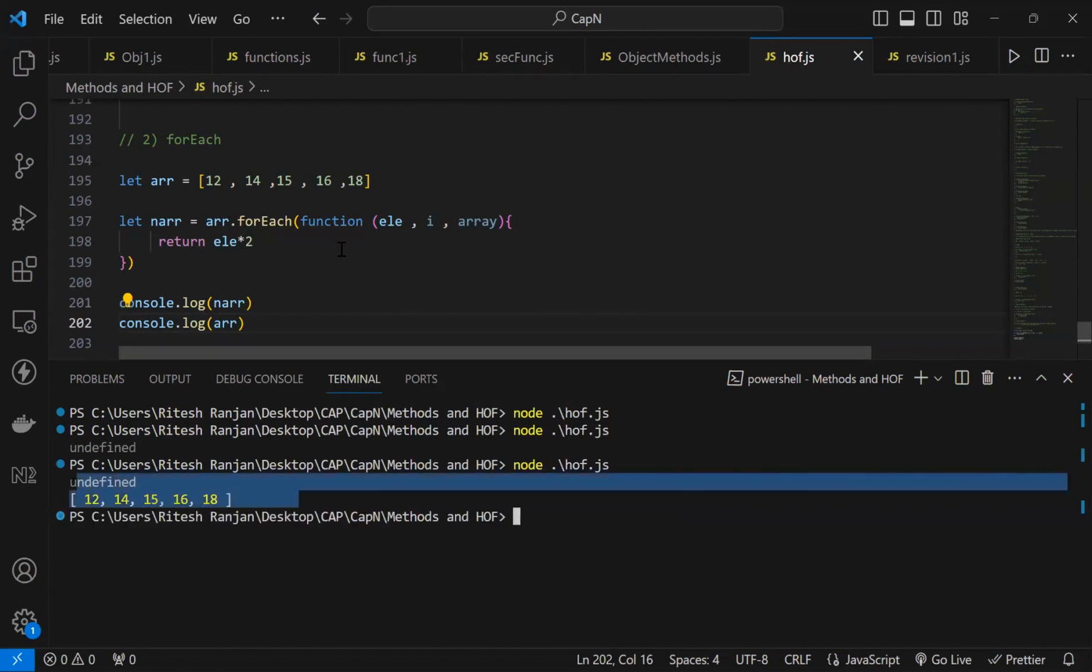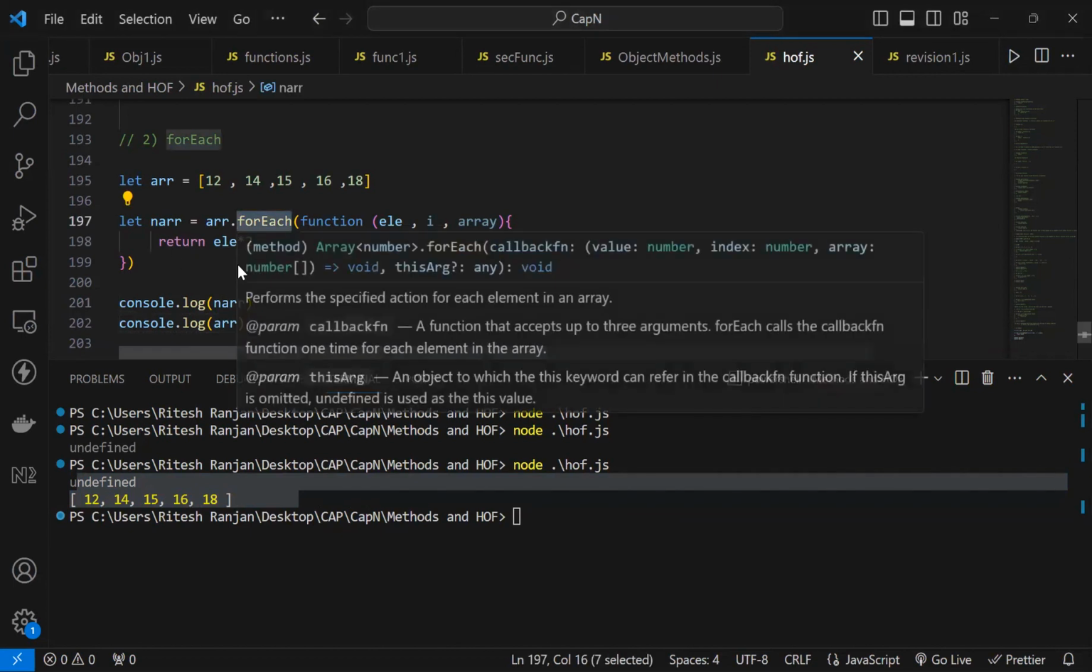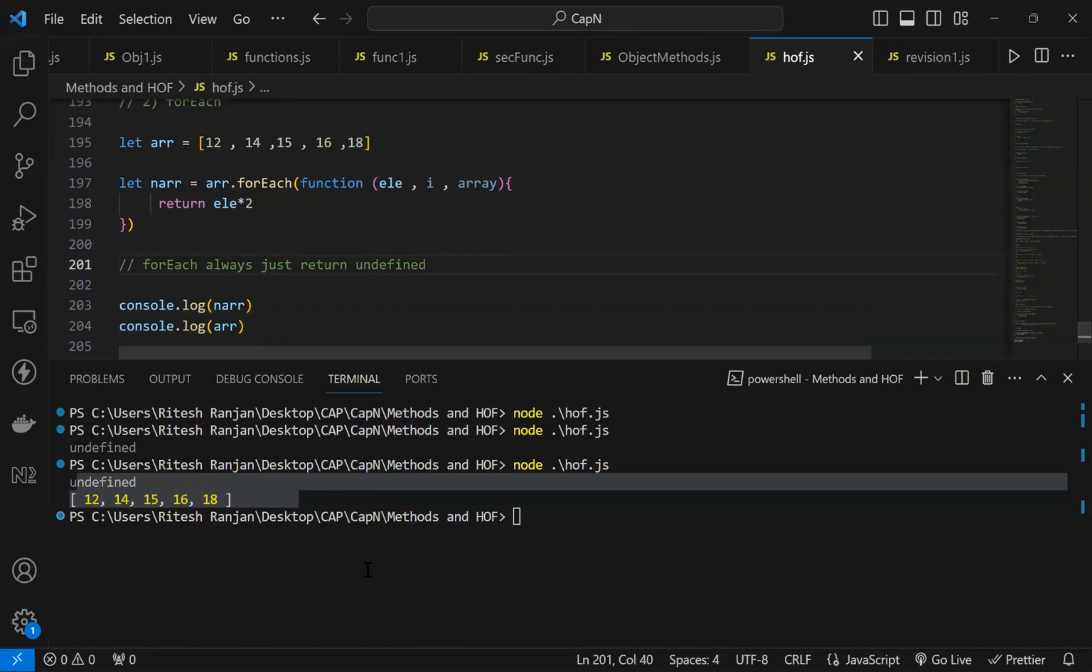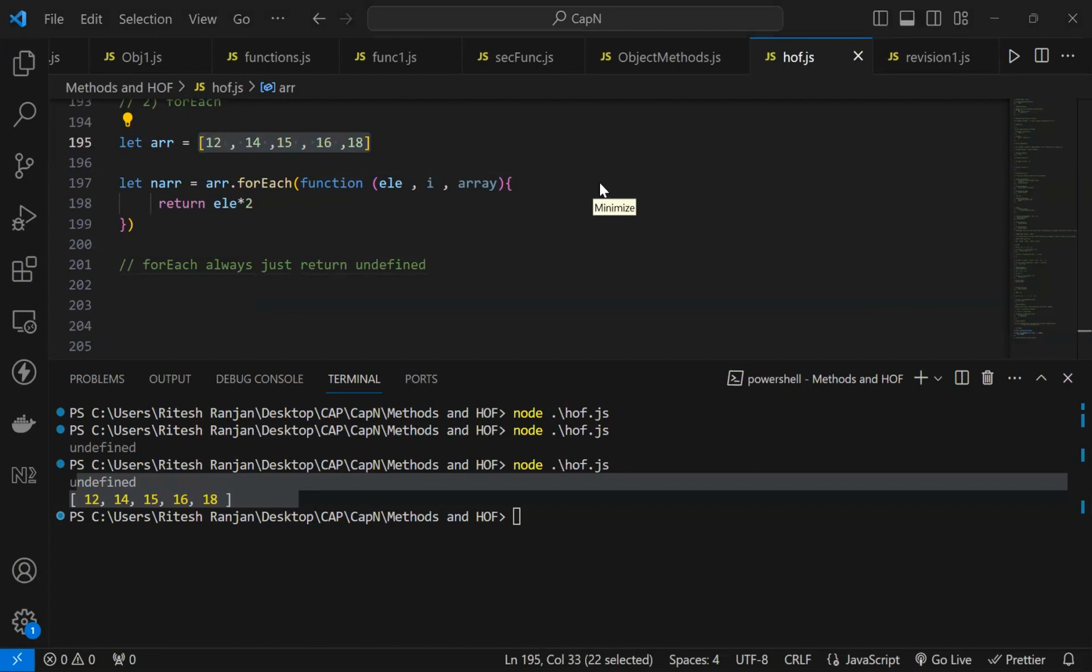Any difference? No. So here's the thing. forEach always, and this is going to be true every time, just returns undefined. It does not return any array or anything. It always returns undefined. And it accesses the original array. So it's always going to access your original array.